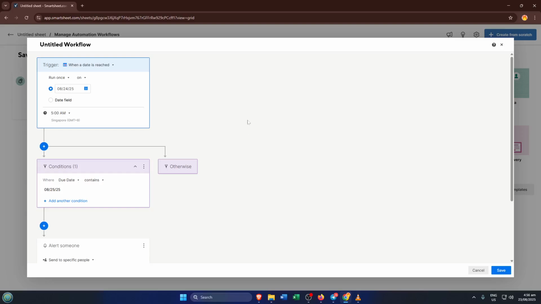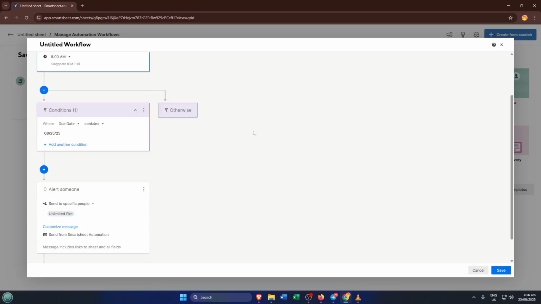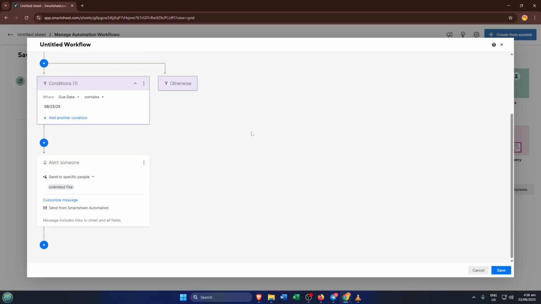Once the condition's in place, we move on to the action. This is where the magic happens. Choose the Alert Someone action and pick whoever needs to be notified. Maybe it's yourself, a teammate, or the whole crew. You can customize the message that gets sent so it's clear what's due and when. For instance, you might include the task name, deadline, and any instructions, making sure the recipient knows what's expected.